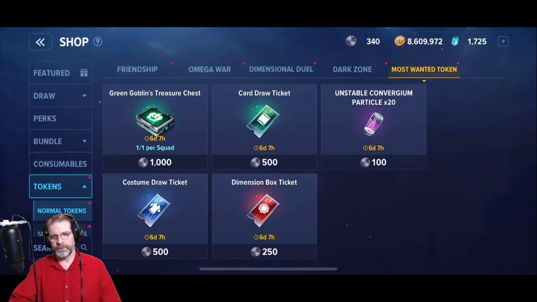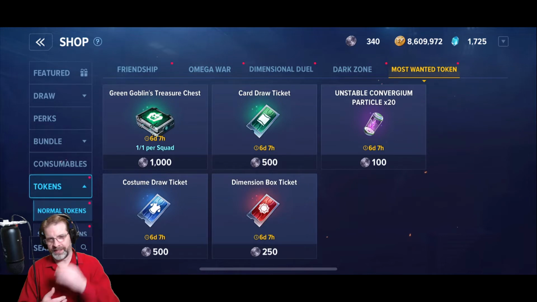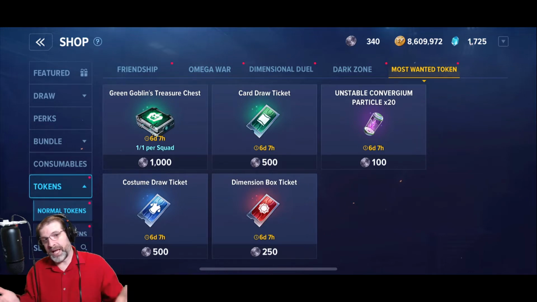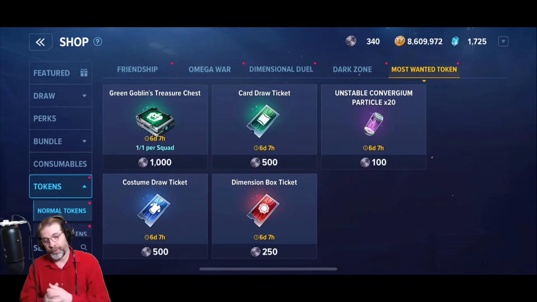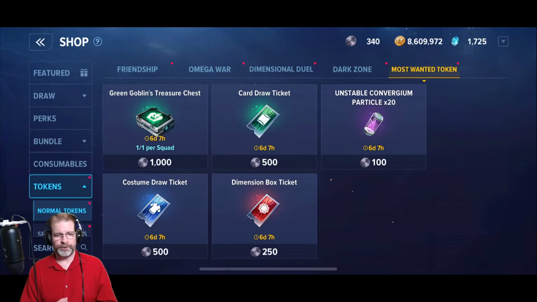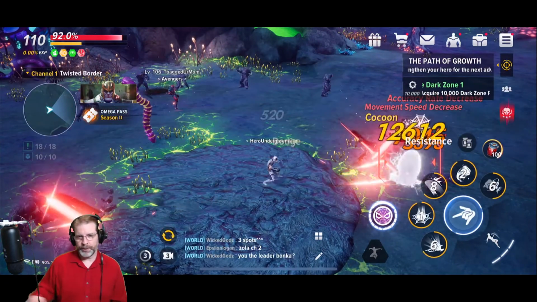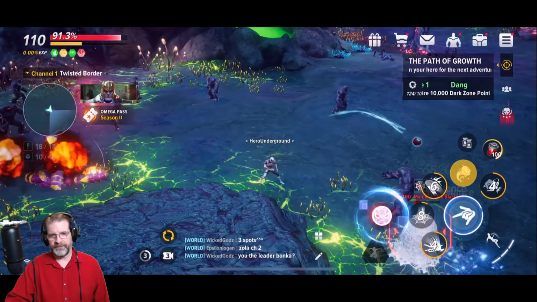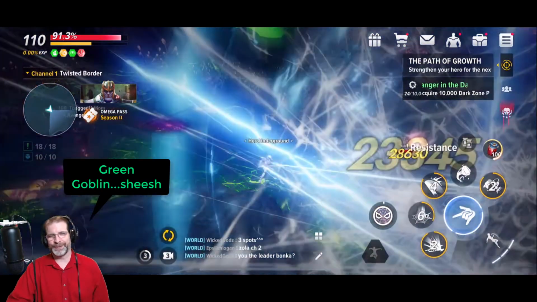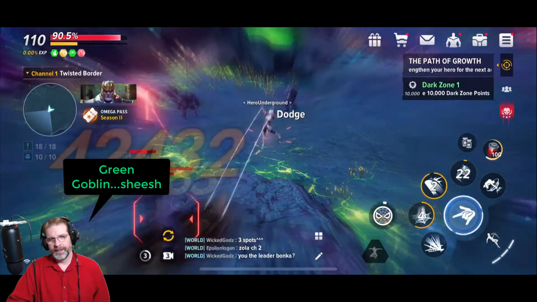So then with the leftover stuff, you just use it towards whatever you need to. I really wouldn't use it towards the unstable Convergium. I think it's a waste, unless that's all that you have. If all you had left over or if that's all you could get was 100, you could use that. But the draw tickets, whatever you need most of, whether it's probably not Dimension Box, but cards or costumes, that's where you can spend that on. And this is going to go over the course of 6 days. So pretty cool. I thought it was pretty cool. We get to chase Hobgoblin around and get some rewards there.